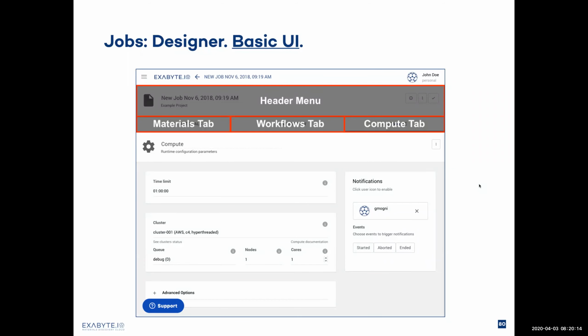And here is the basic outline of the job designer. It contains the materials tab, the workflows tab, and the compute tab. And at the top, it has the header menu with the name of the job and the drop-down for actions.